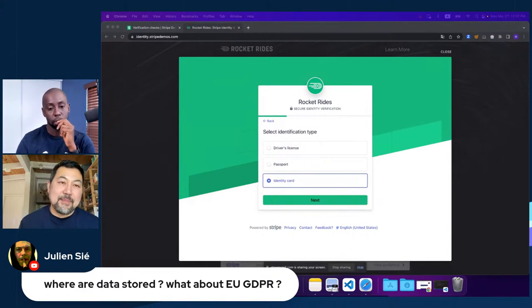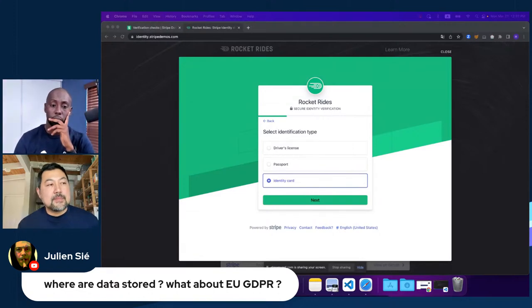We are GDPR compliant. And the data is stored within the Stripe network, our own backend. Also, the data will not be stored forever. You can read through our policy and guidelines to see, for example, that for certain data, for legal compliance reasons, we must store it for 3 years, but we also allow users or merchants to file a request, and we will delete the data immediately.